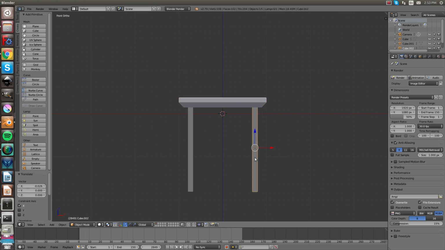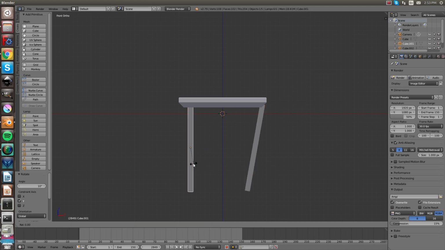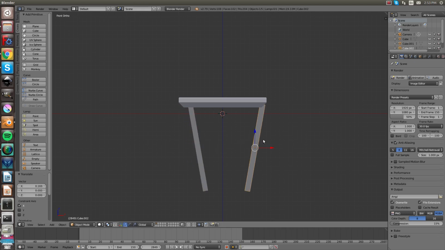Now these legs I'm going to angle a little bit, so I'm going to hit rotate along the y-axis, and we're going to rotate them 10 degrees, and do that with the other leg. Rotate Y, but this time we're going to hit negative 10 degrees, so it'll go the opposite direction. Now move that back to the same spot, right there and right there.